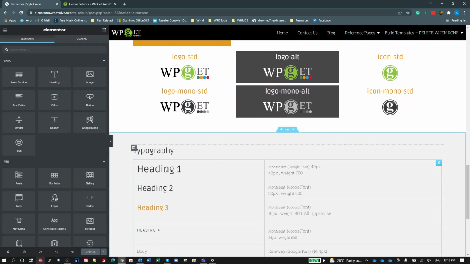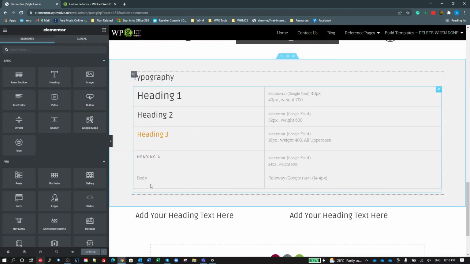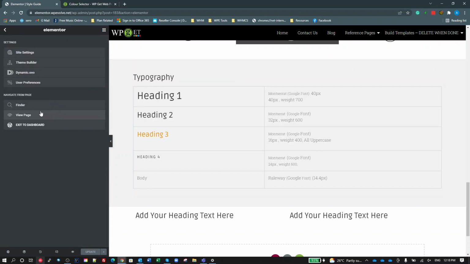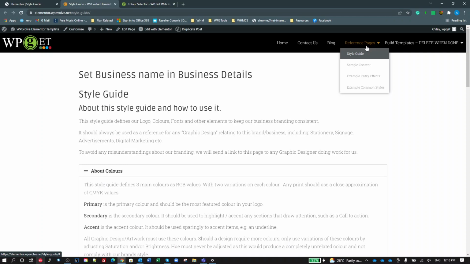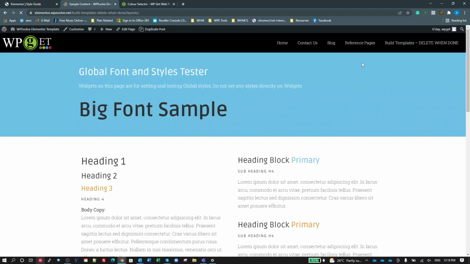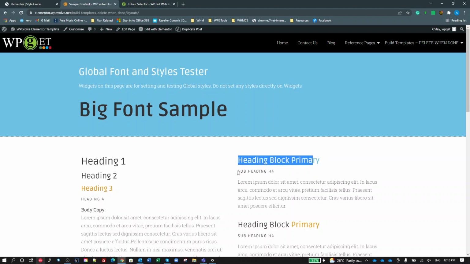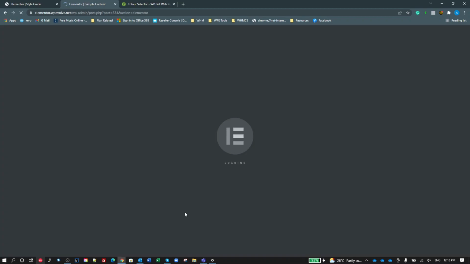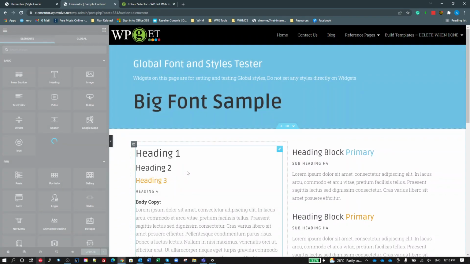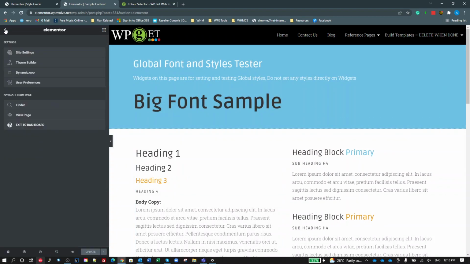I then will define the headings and body typography here. Now, to do that, I'm going to open up a different page on my template site. So here's my template site here. So I normally have a reference page here with a sample content. And I've basically got heading 1, 2, 3, 4 and some body copy, and then a block here of what it might look like with a heading 2, subheading, which is an H4, and some body copy. So if I want to change the style of my site, I will edit while I'm on this page, and then go to my globals.